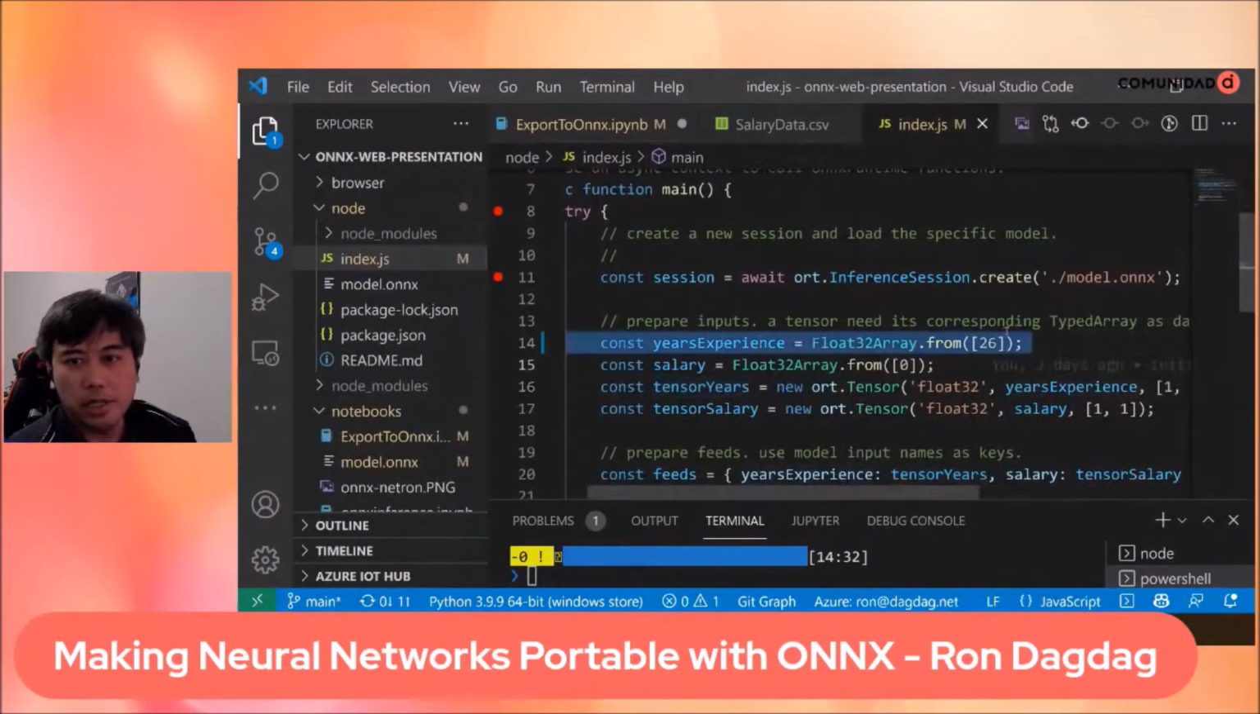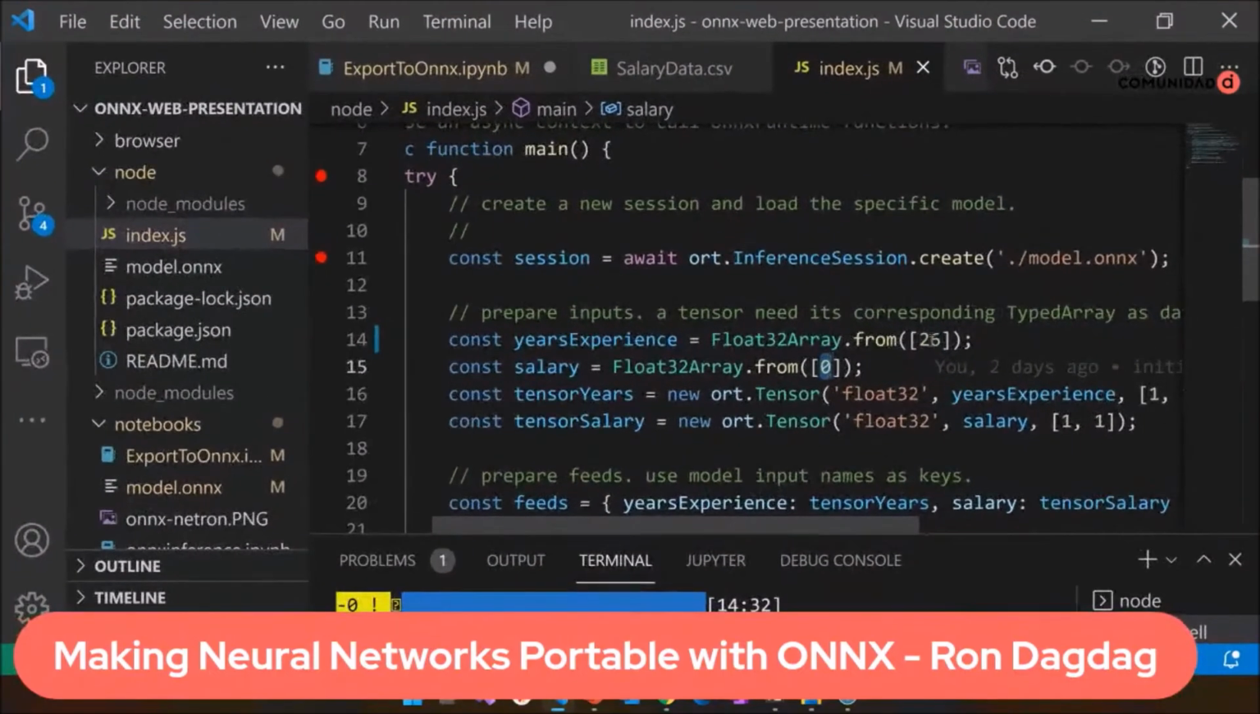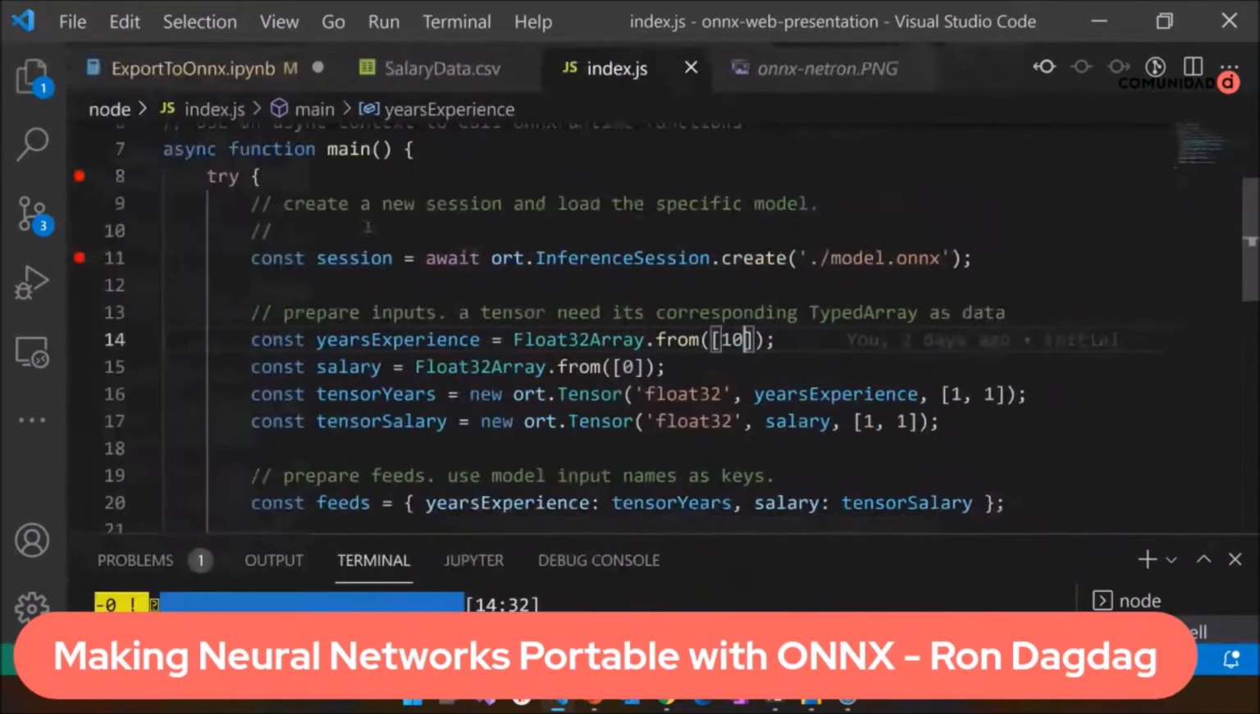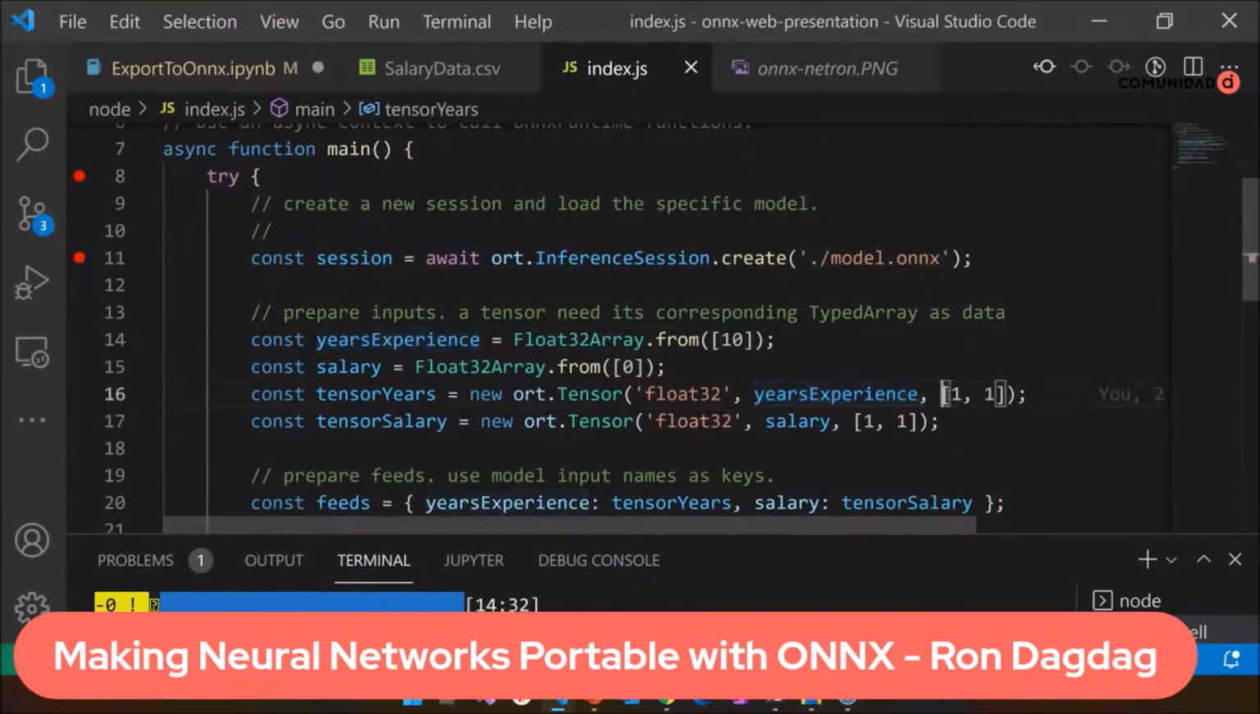So for years of experience, I need to identify a value. Salary could be 0. It's going to be ignored anyway. So let's say I have, not 100 years, right? Let's say 10 years. And then I convert that to a tensor, passing in that years of experience. Remember, it requires a 1-by-1 tensor. The tensor for salary is also 1-by-1. Even though the image says -1/1, it's the same value.